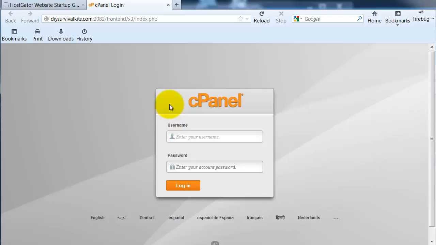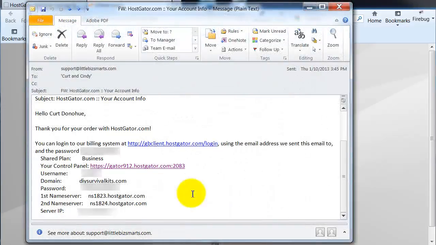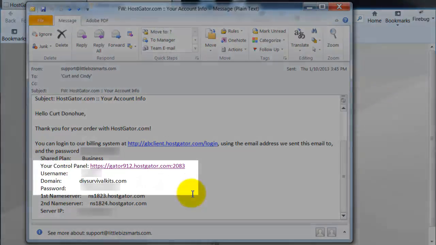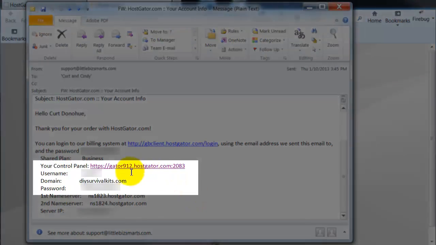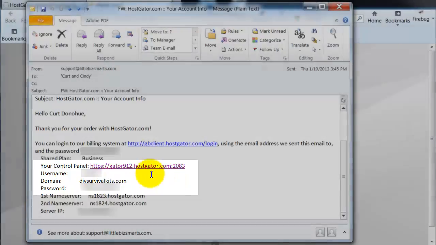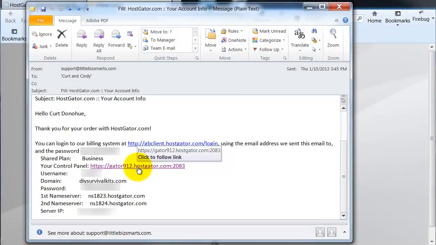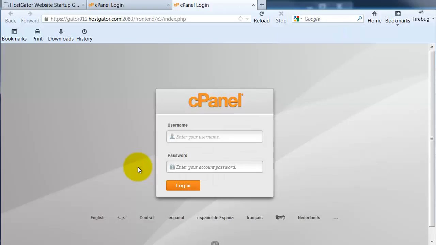So since we want to be sure we bookmark the correct URL, go to the registration email that HostGator sent you earlier. Here's my registration email from HostGator, and here is where it provides the login information. You should be able to click on this link and get to the correct web page. If that doesn't work for some reason, just copy and paste the link into your web browser. I'll click on the link. Here we are at the cPanel login screen.